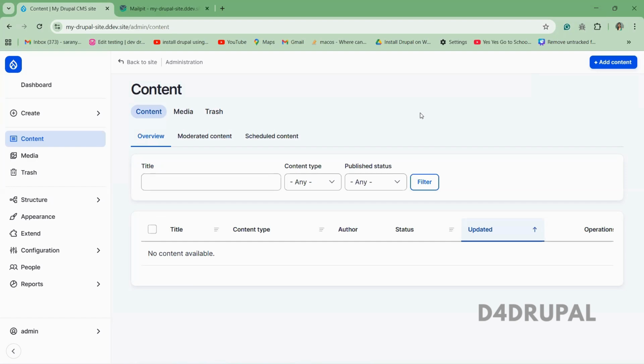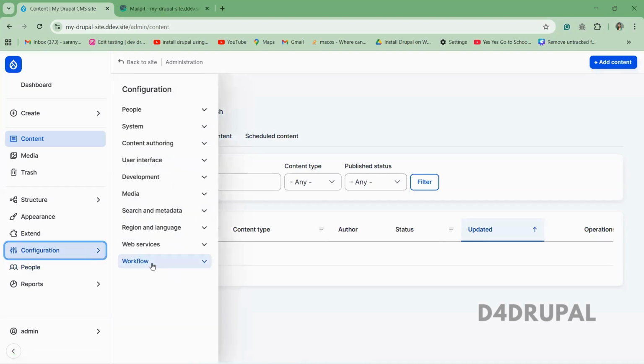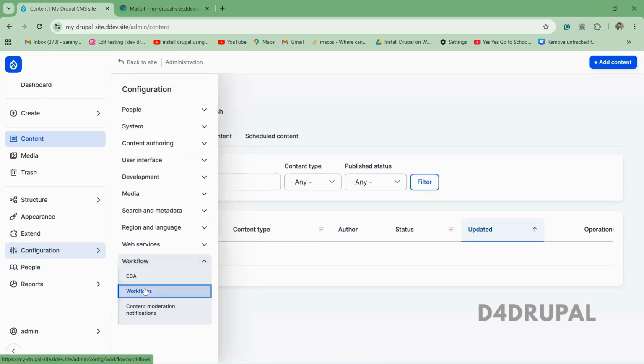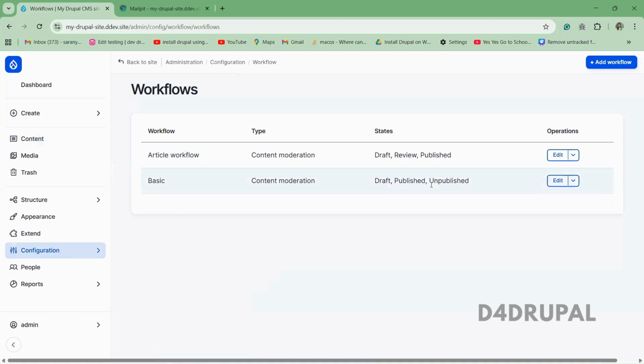And now we are going to see about the workflow. So workflow gives the content the ability to do moderation. Like draft to review, review to publish, publish to unpublish, whatever you want, you can do that. So first we have to go to the configuration. The module comes from core, that is the workflows module, and that is enabled already.